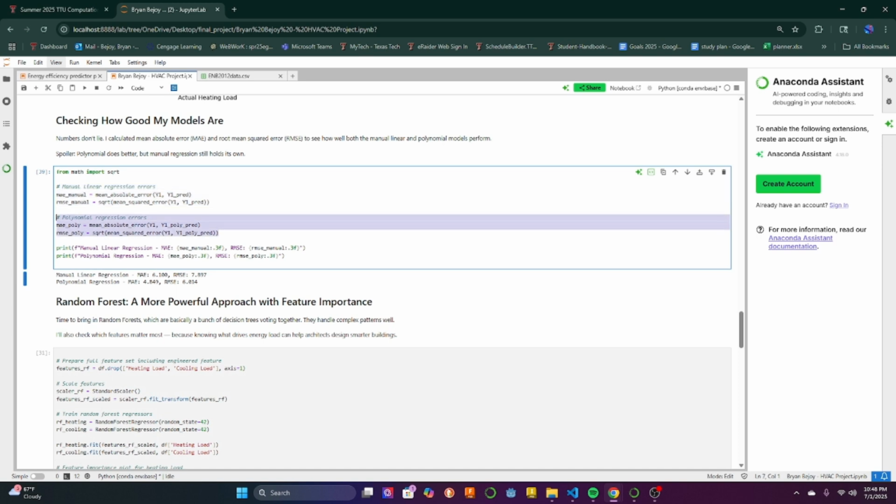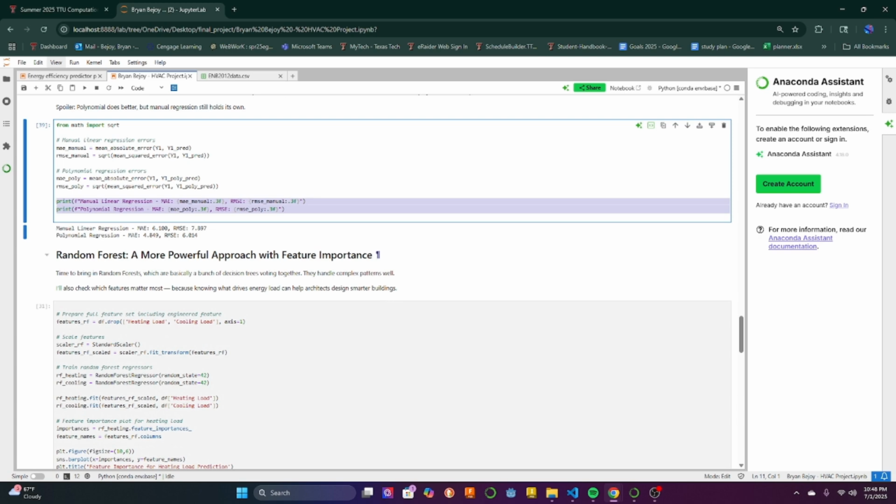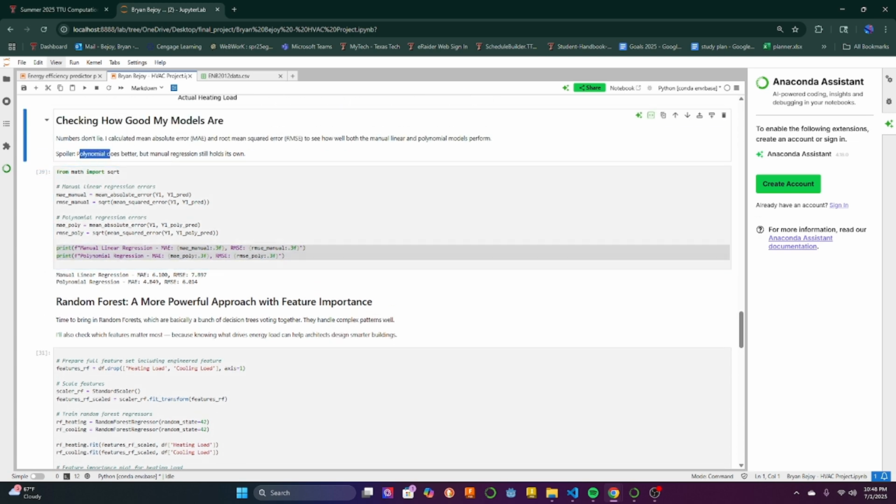Then I do the same thing over here for the polynomial regression model, which includes squared and interaction features. Then I go ahead and print a statement to display the final result for both models. So I print the result, and as predicted, polynomial does better, but my regression still holds its own. As you can see in the output, the polynomial model made smaller, consistent errors, likely because it could capture more complex relationships in the data that a basic line couldn't.